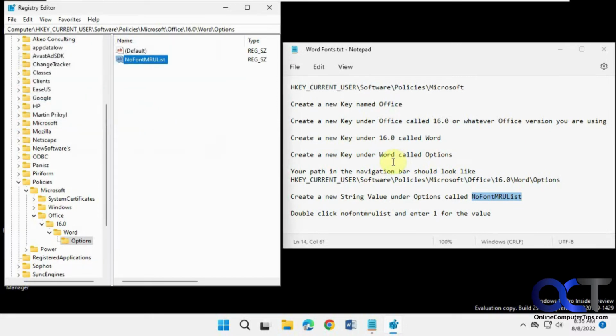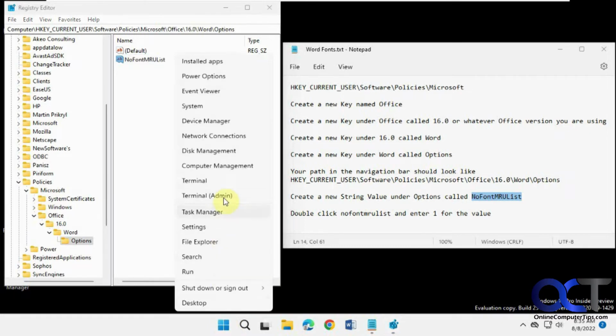And now from here, make sure Office is closed, or Word is closed. I guess we have probably everything in Office. And then you could restart the computer, or you should be able to restart Windows Explorer to have these changes take effect. So for Windows 11, you could right-click on the Start button and do Task Manager.